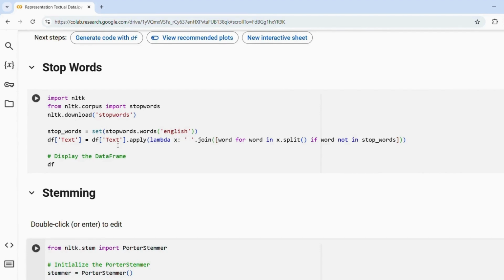From our dataset, we apply a lambda function to remove the stopwords. To remove stopwords, we have to split every word in the dataset. Now, if a word matches a stopword, then we remove that stopword. After that, we print our dataset.